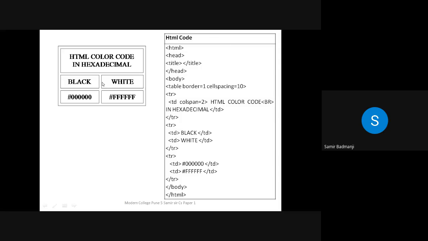Because there are spaces between each cell, you have to specify the cellspacing attribute. This is an attribute of the table tag, so cellspacing equal to 10. Now row colspan equal to 2, because for this cell there are 2 columns below. Colspan equal to 2, HTML color code. I have written BR here. You can write it in small letters or capital letters. It doesn't matter, because HTML is not a case sensitive language like C++. BR will break the line. Then the hexadecimal, close the TD tag, close the TR tag.